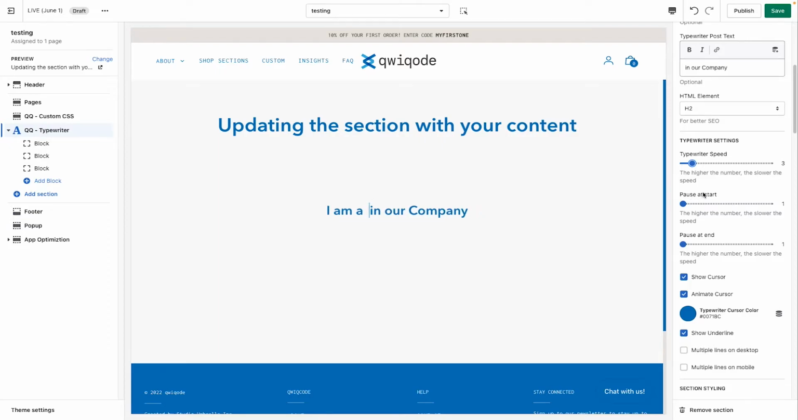And you can also set the pause at start and pause at end. So if we put in pause at start and let's say 5, which is basically 5 seconds, you see there's a pause for 5 seconds and then it starts and it goes down. Or you can do it at the end. For instance, it goes up there and then it pauses and then it refreshes.